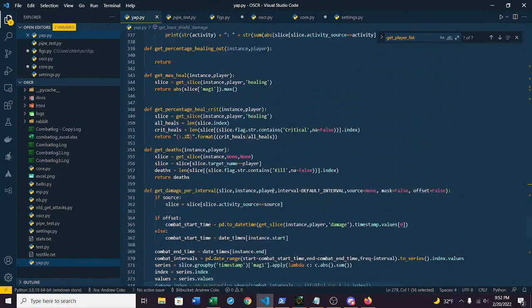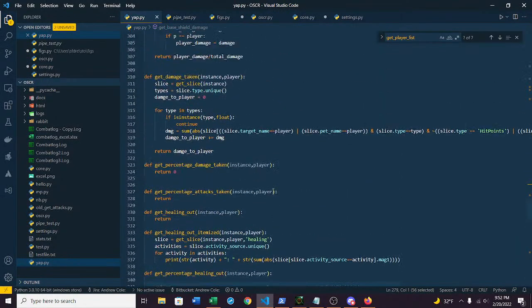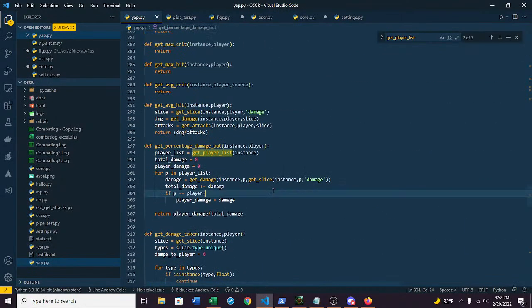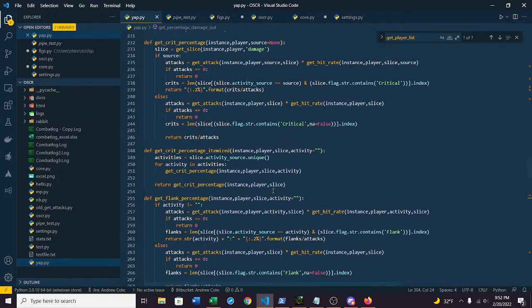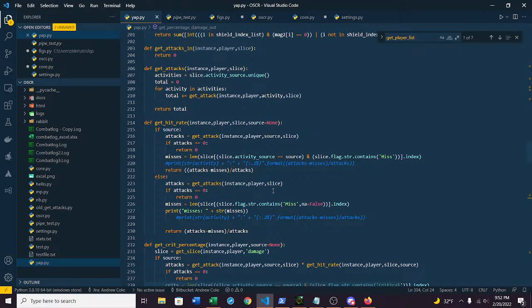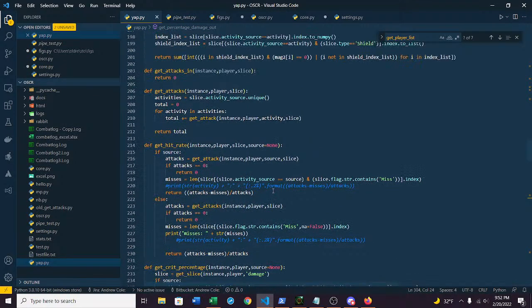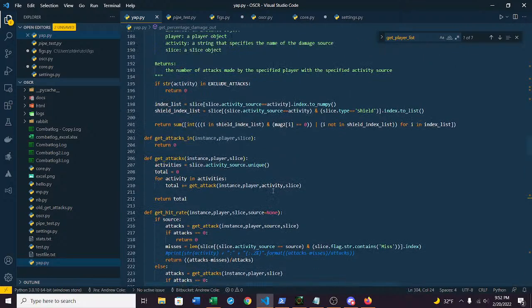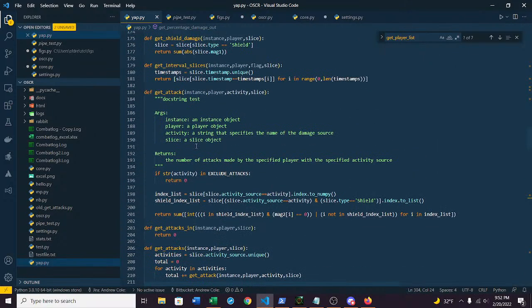For example, what's a difficult one? A real hard one is hit rate. Hit rate was really annoying. Hit rate was very, very, very annoying. So what's the deal with the hit rate? And get attacks in. This one is a bit clever, to be honest, if I might say so myself.